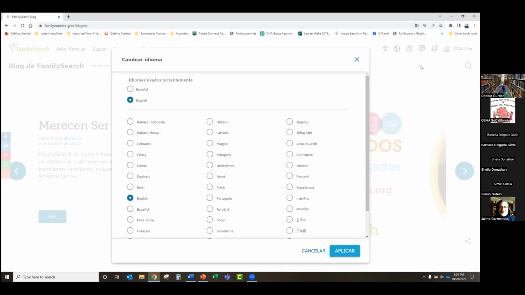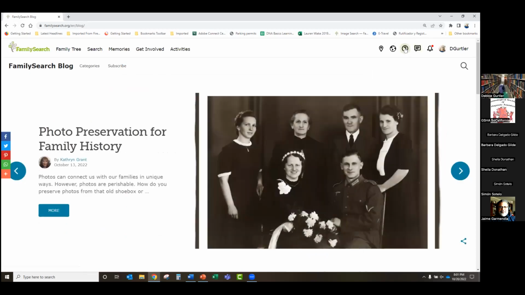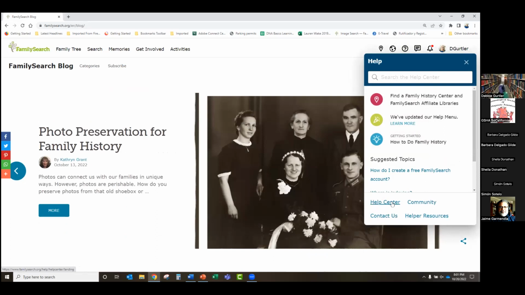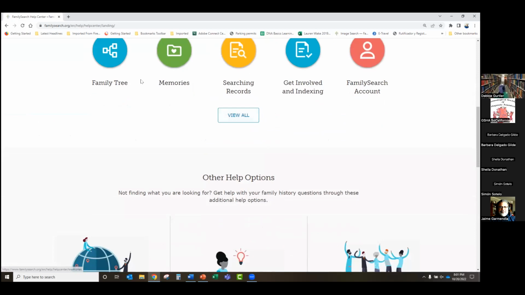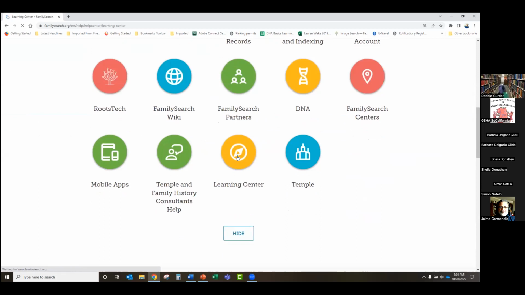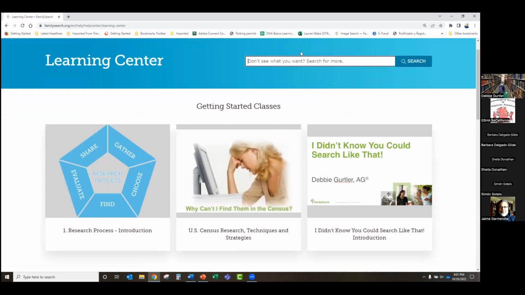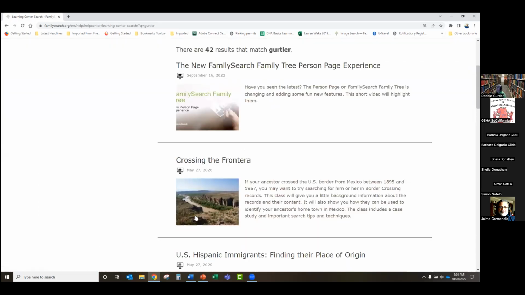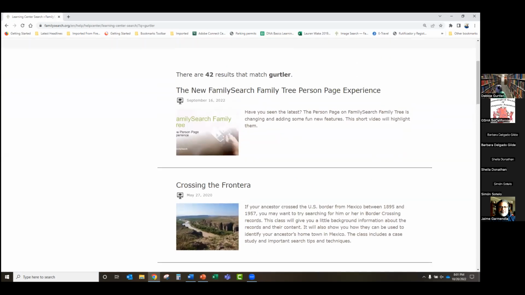If you want to look for other classes that are available on Family Search, go to the question mark and then go to the Help Center. And then as you scroll down, there are options here to learn more about these features. But if you click on View All, you can go to the Learning Center, and then you can see other options here. And you can also search for different records in the different classes in the Learning Center. So if I put in my last name, you can pull up classes that I've done, or you can just search by topic as well.